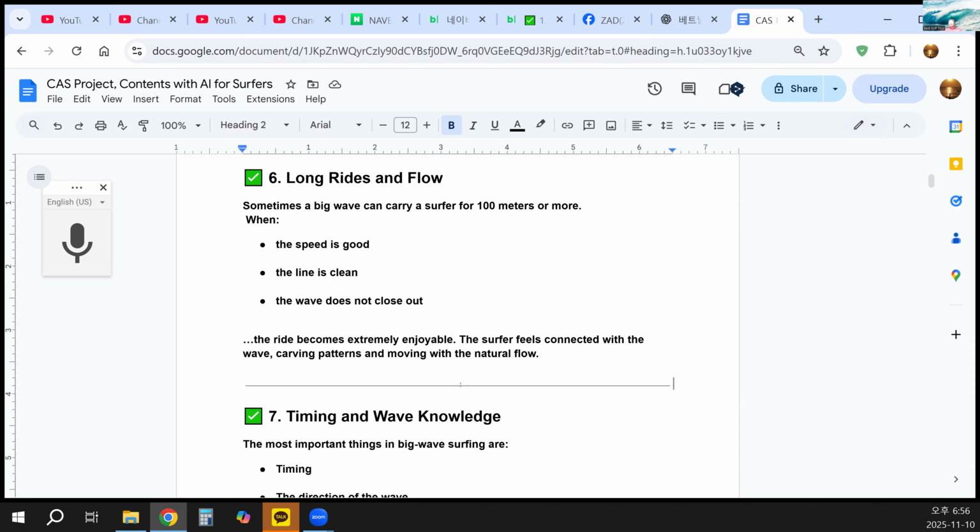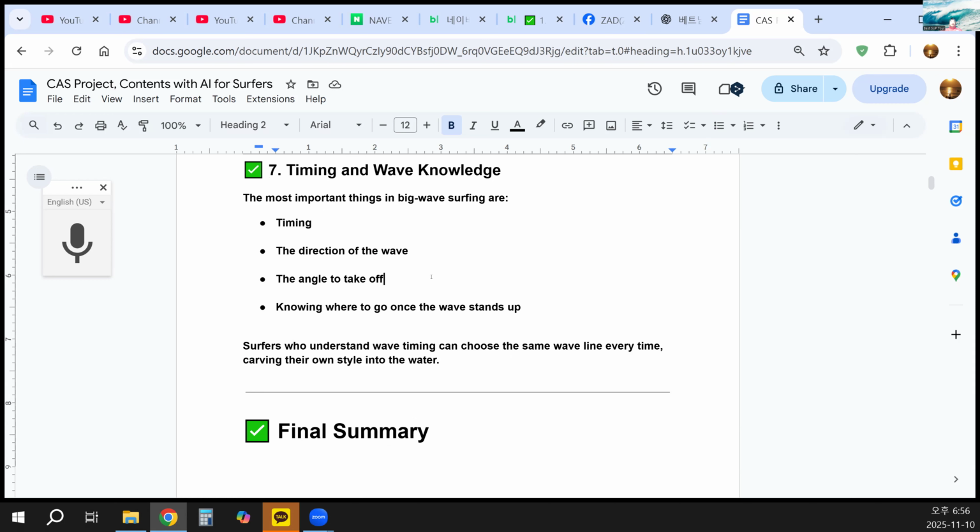The most important things in big wave surfing are timing, the direction of the wave, the angle to take off, knowing where to go once the wave stands up. Surfers who understand wave timing can choose the right wave line every time, carving their own style into the water.